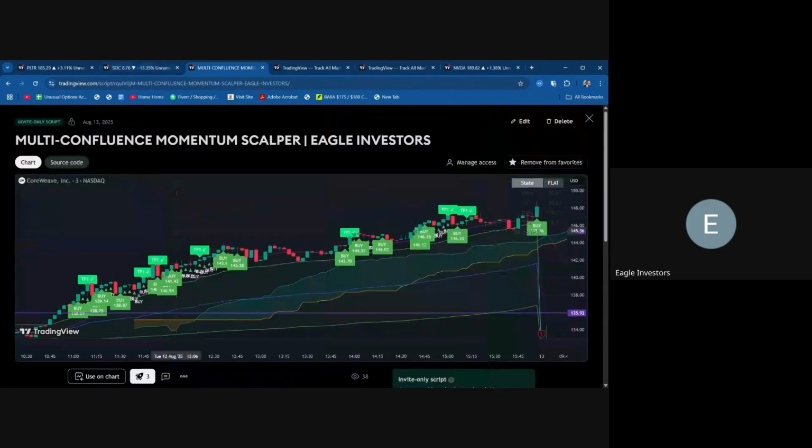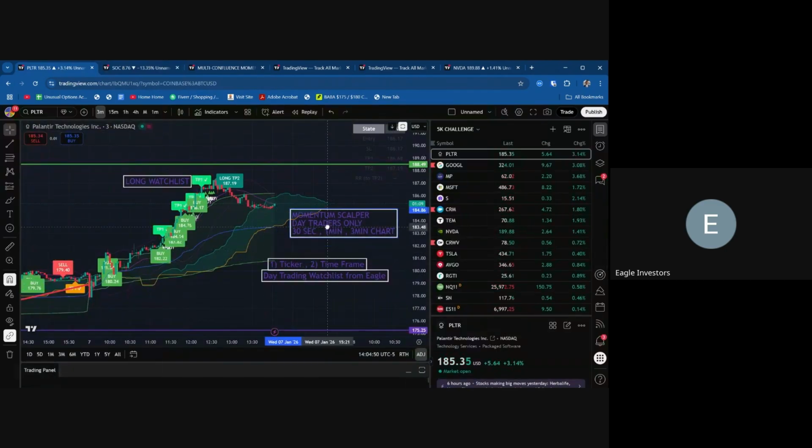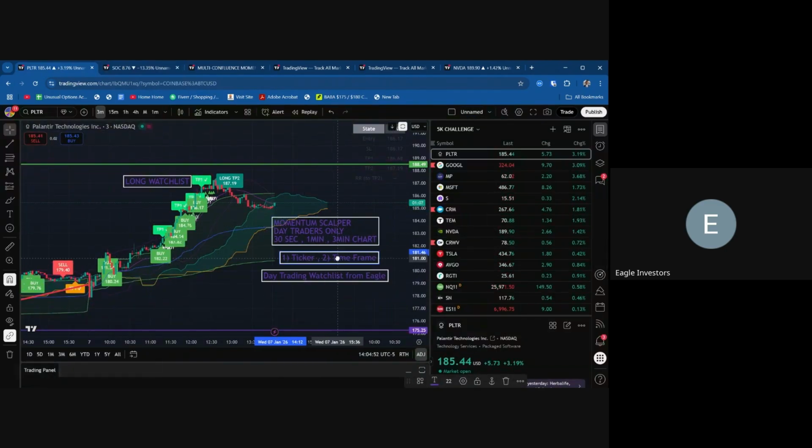So that's about it for the multi-confluence momentum scalper indicator. I hope that was useful, guys. Again, 30-second, 1 minute, 3 minute is what I would recommend. I really like the 3 minute. I really recommend looking at it earlier in the day. And then if you decide to take a trade with the algo, you know, watch it for a TP and kind of watch what it says. I think that's good. And make sure to have a day trading watch list.